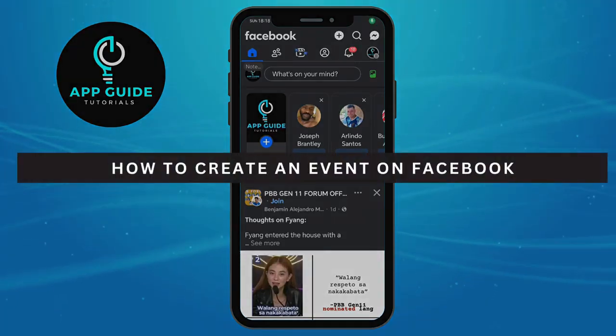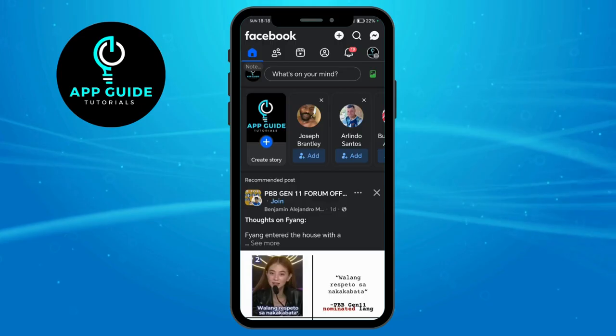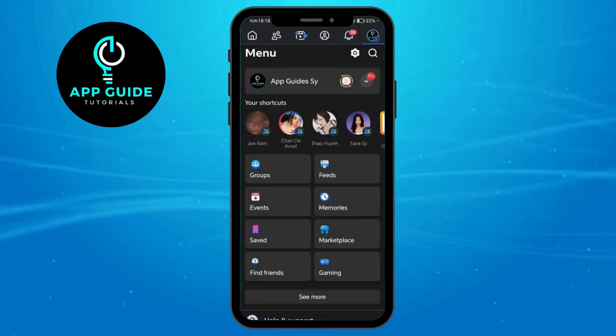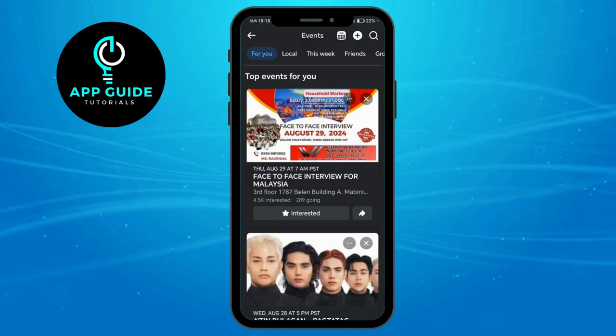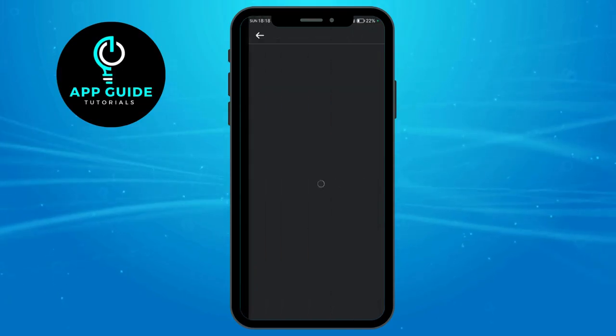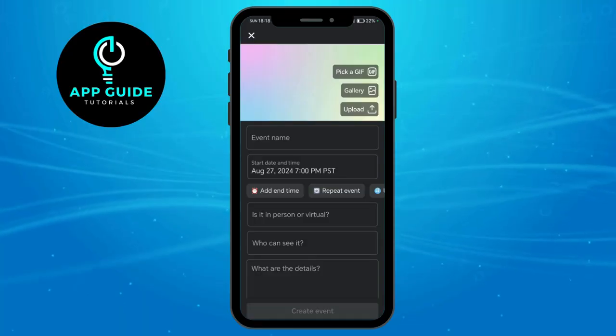How to create an event on Facebook. Now, the very first thing we're going to do is to tap on this main menu button right here and tap on event icon right here. To create a new event, all we have to do is to tap on this plus button right here. And now we can pretty much do whatever we want in a new event.